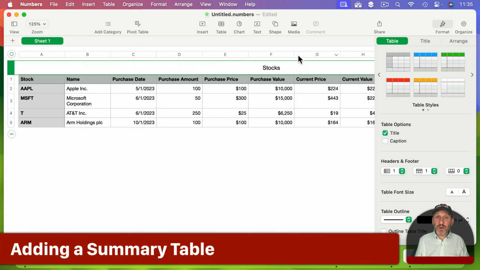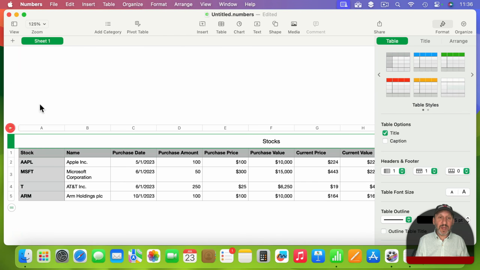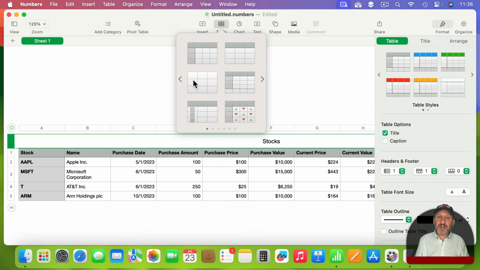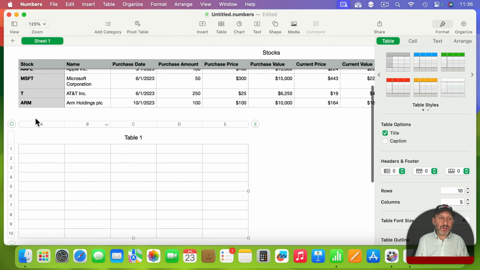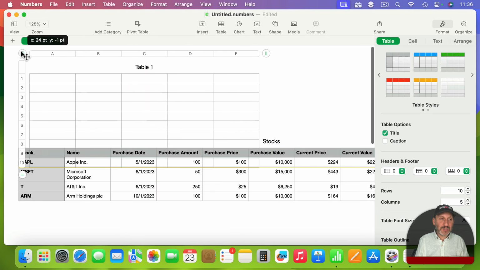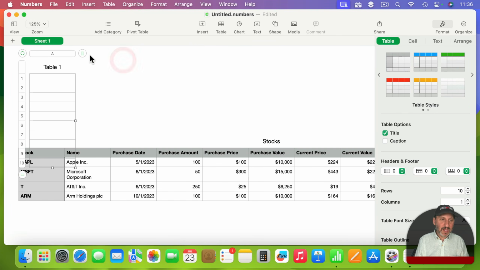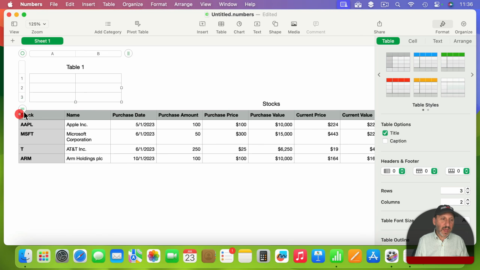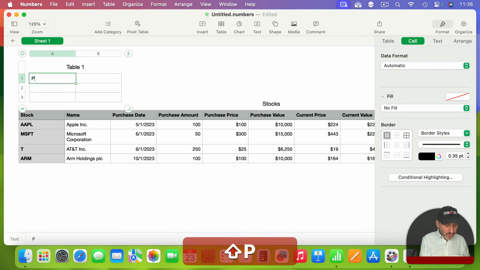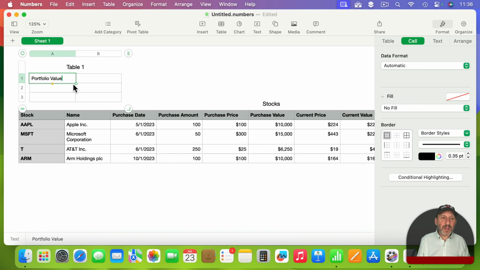Let's say if I wanted to summarize some things. I'm going to move this down a bit and add another table here. I'm just going to use a completely blank table with no headers or footers. Let's bring it up here to the top, and I'm going to shrink it down to be 2 columns wide and just 3 high, like that. So this one here, I want to have the total portfolio value. So how would I calculate that?